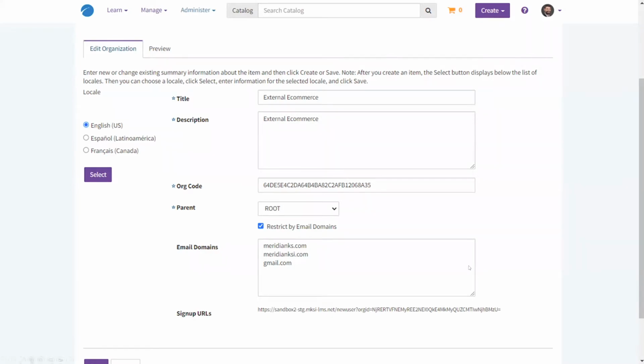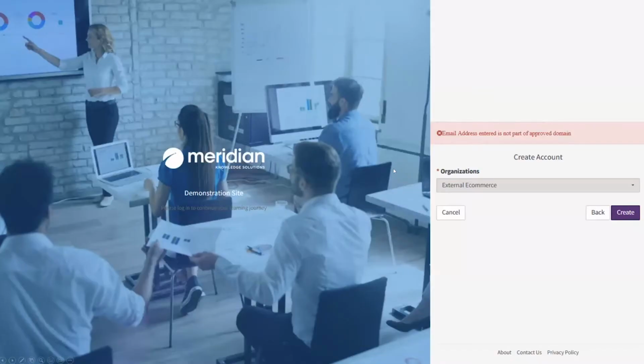And then we can also separately, and again, you can use one or both of these, restrict by one or more email domains. So everybody that's registering into that organization is going to have to have one of these email domains, and if not, they'll be essentially barred entry. So in this case, I've gone through and tried registering. This is locked down. I can only register into this organization because I came in via the specific URL for the organization, but I used an email address that was not part of the approved domain, so it's not going to allow me to register here.